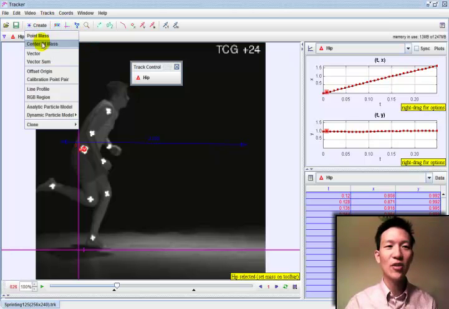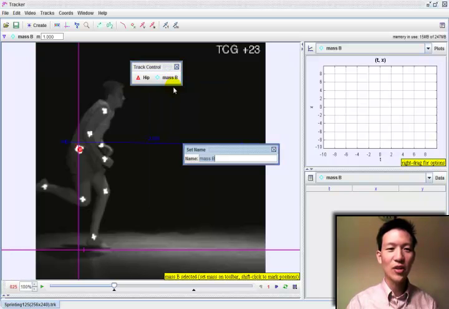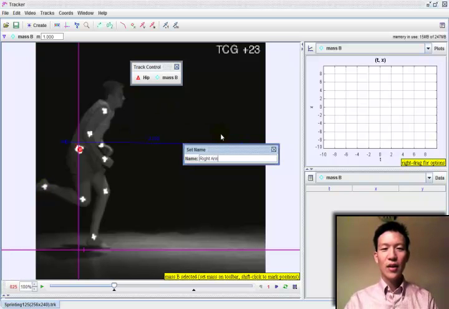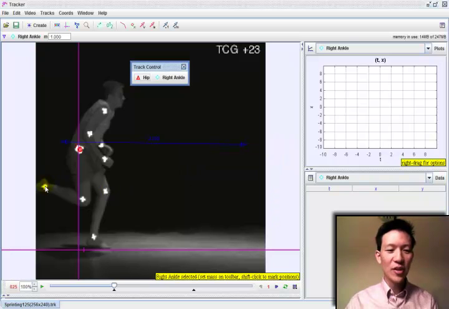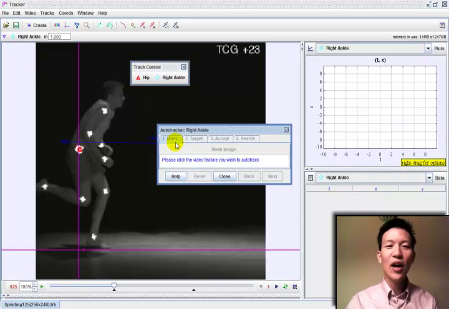So anyway, let's create a new track, a new point mass, and let me rename this to something more intelligent. Why don't I track this complex right ankle motion right here? There we go. And then, instead of marking it manually by holding down the shift key like we did before, we're going to pick Autotracker off the menu.